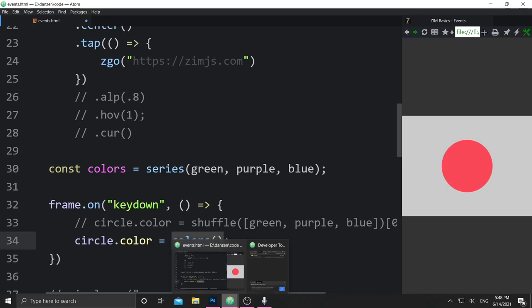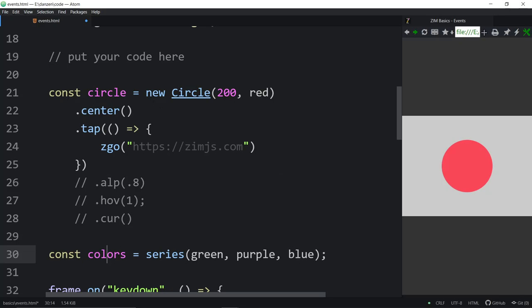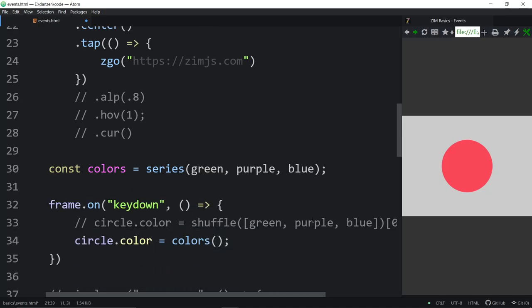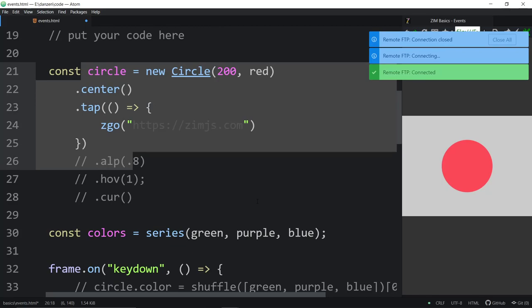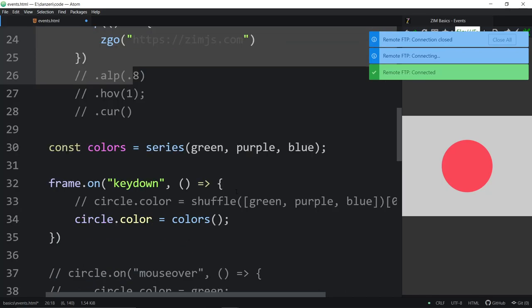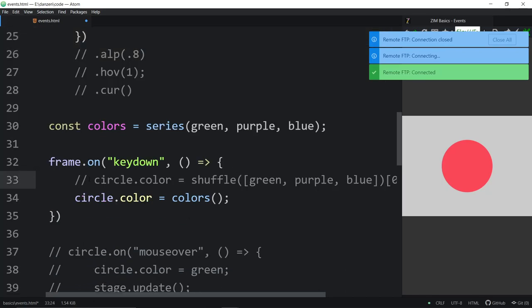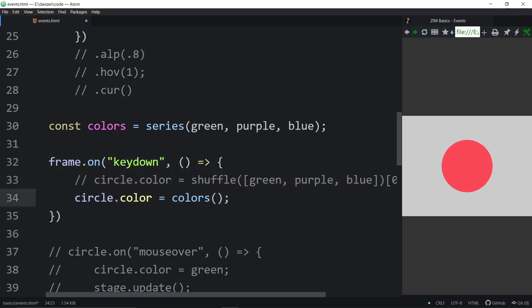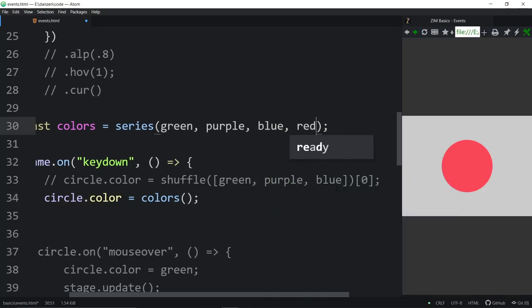When you make the circle, if you passed just the color series instead of red there, every time the circle gets made, it would be the next color in the series. We're only making the circle once, but if it were in a loop or something like that. Anyway, we're in a keydown, setting the color of the circle to the next color in this series. We might want to add red onto there, and that way we'll get red again.